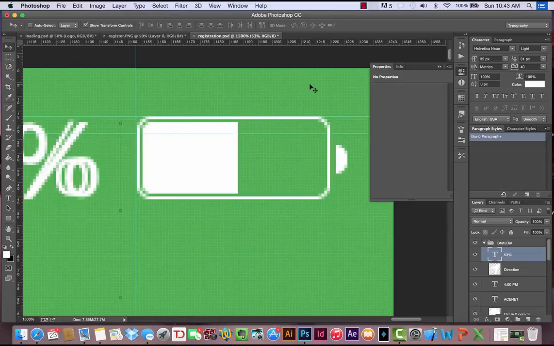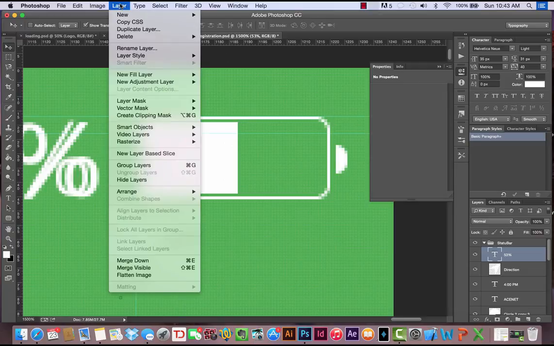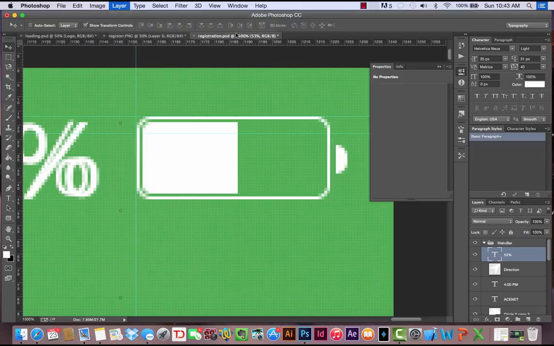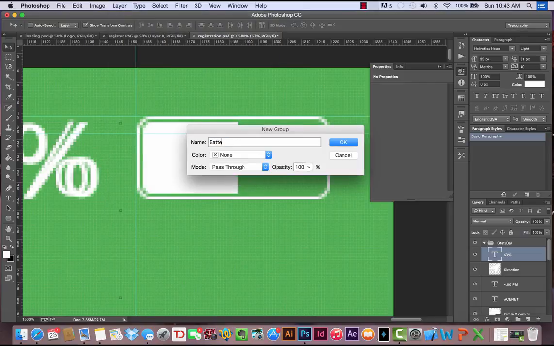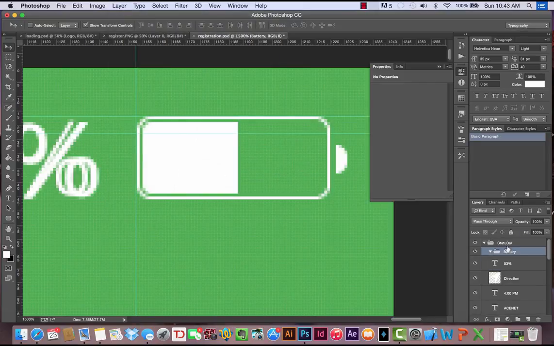The way I would go about recreating this is I would start by creating a new layer, a new group, because we're going to have a couple different layers within the battery. So let's go up to Layer, New, and create a new group. And I'm going to call this Battery. And this is currently inside our status bar because the status bar was open. I'm going to drag this on top of the status bar just to separate the group.